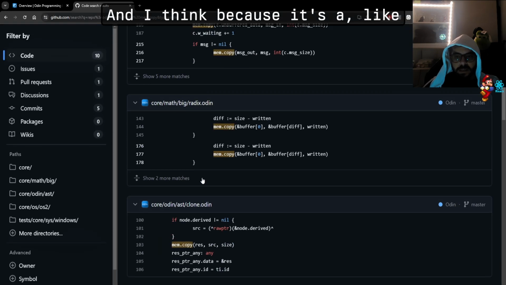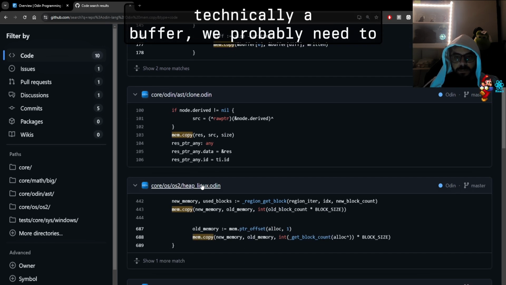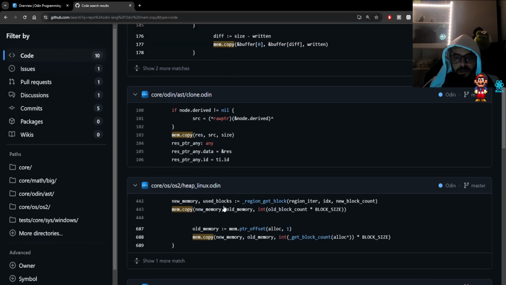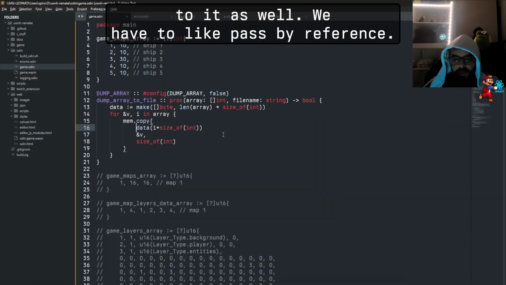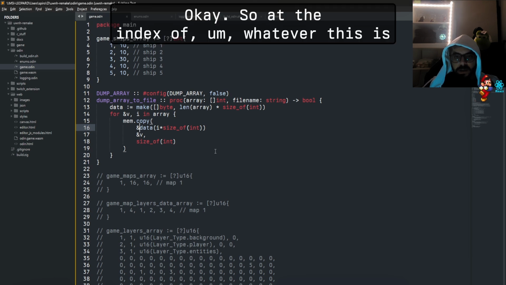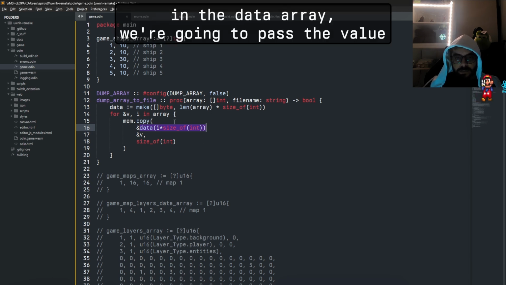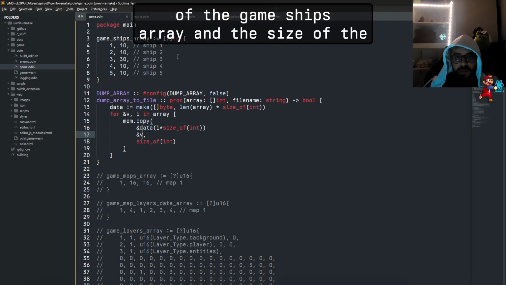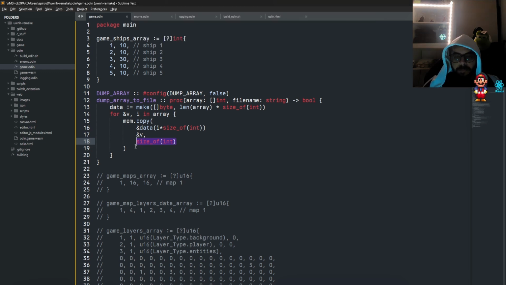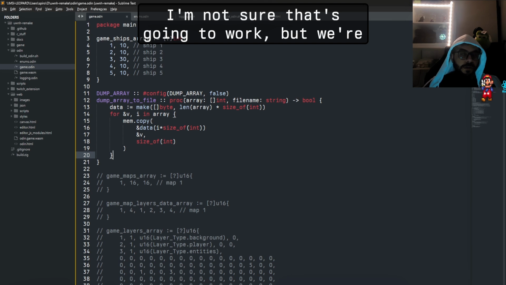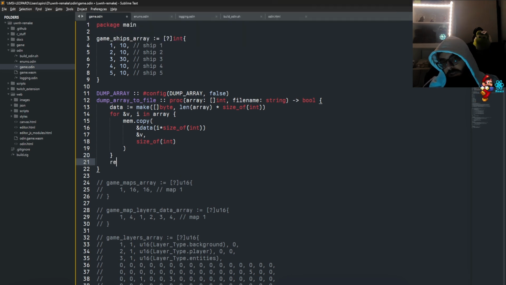And because it's technically a buffer, we probably need to point to it. Yeah, it looks like we have to pass by reference. So at the index of whatever this is in the data array, we're going to pass the value of the game ships array, and the size of the value is going to be the size of int. I'm not sure that's going to work, but we're going to give that a shot.